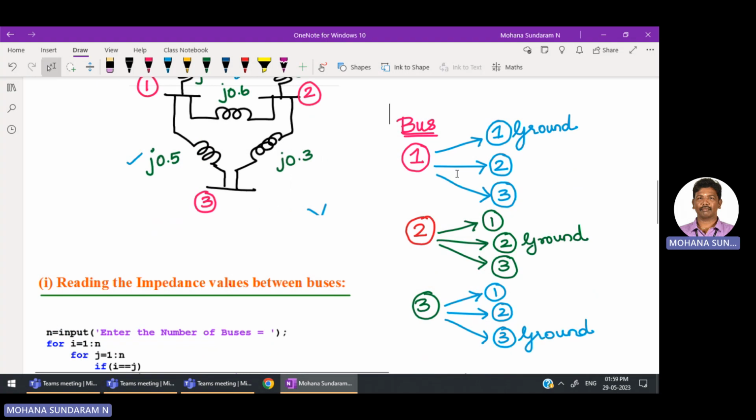So this is the loop. Then you are finding out the impedance from that bus to the remaining buses. So when you are indicating this in terms of a loop, you require two variables here. One variable is for this area, let me take this as I.